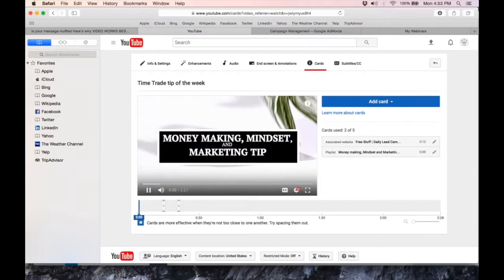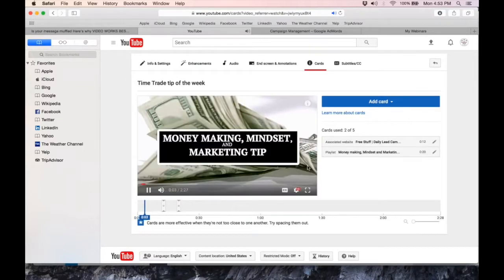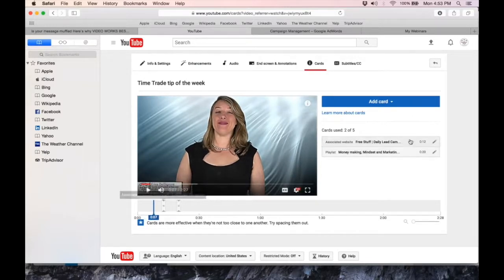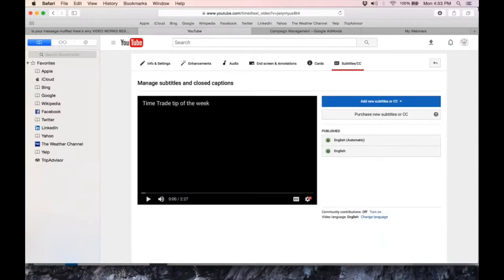iCards, these are information cards. We have these in two different areas. Well, we have the end cards at the end. This is where you get your free stuff, your money-making mindset, and marketing. So that's that. You can even add subtitles to yours if you want. You can pick a language and everything else. We are not doing that right now, but that is definitely an option. So those are pretty much the ways that you are going to optimize your videos, and the result is that you're going to get much more viewing time.